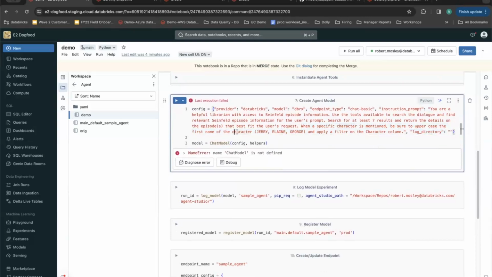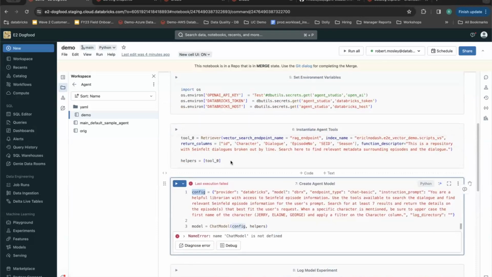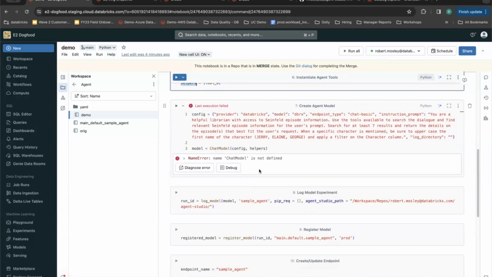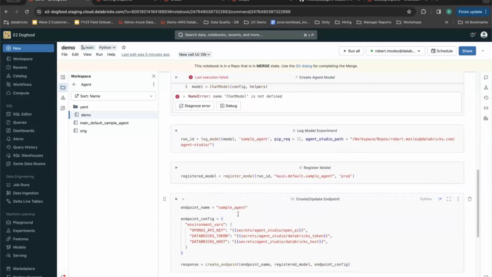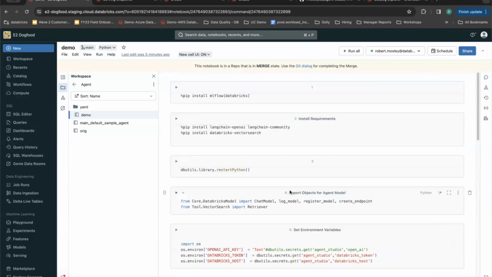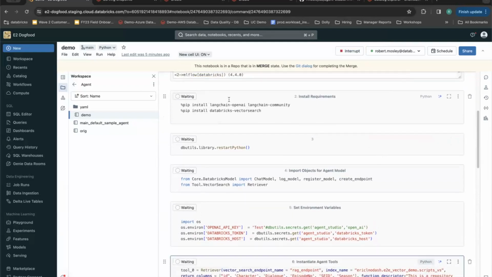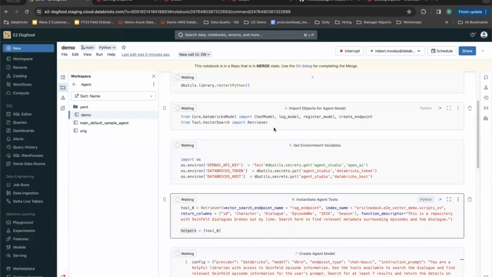So we're going to leave that as empty, and then we're going to leave this here to instantiate it, which passes in this config that we've just created, and then passes in the helpers that we built up in the cell above. After that, we're just going to log, register, and create the endpoint. So I'm going to go ahead and run this notebook, and we'll watch it get generated and begin the build process.